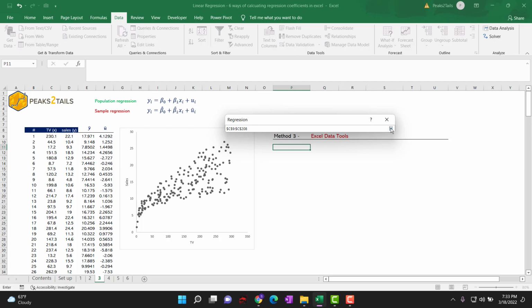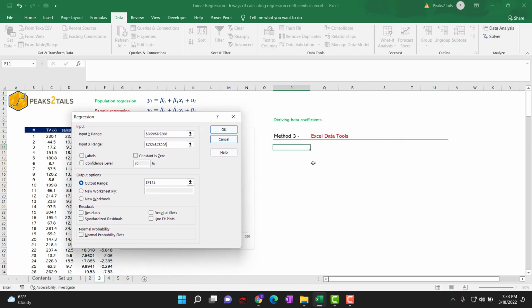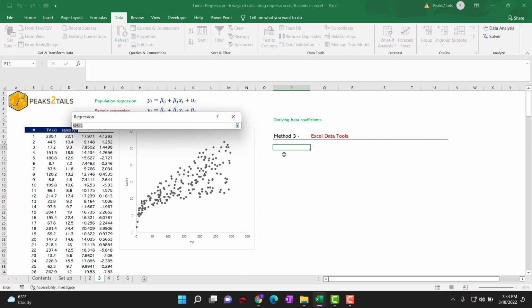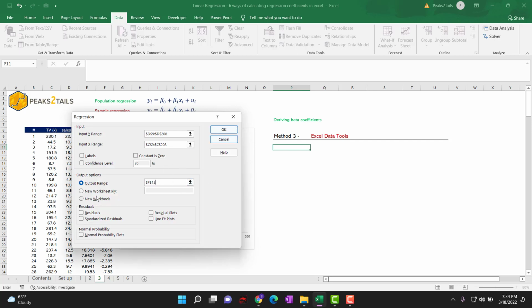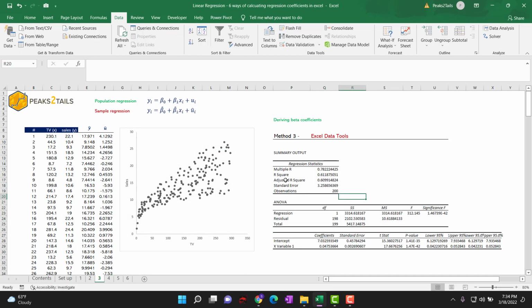All right. So I specify Y and I specify X. I can choose to see the output in this sheet or in a new sheet. So here, if you click output range, maybe this cell, it will give you the output starting from this cell on this sheet. If you don't want this on the sheet, then you can select the new worksheet option. All right. So let me hit OK. Now here is the regression output. So it gives us the beta coefficient estimates here. And if you see, these values match our previous result.